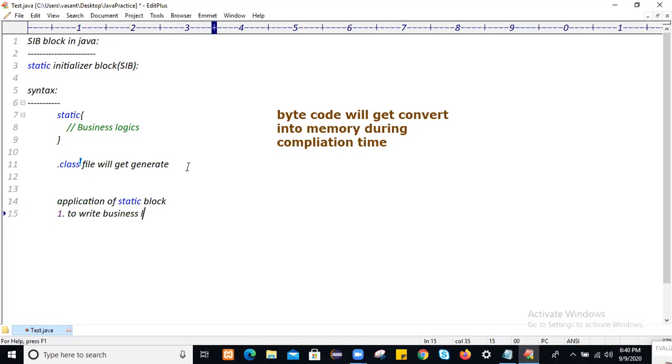business logic, and those logics will get executed during compilation time, or you can say during .class file generation. Okay, and the second one is what? We can initialize static variables during compilation time.